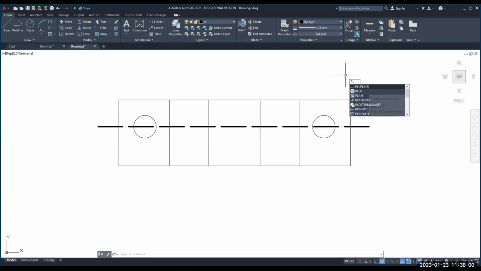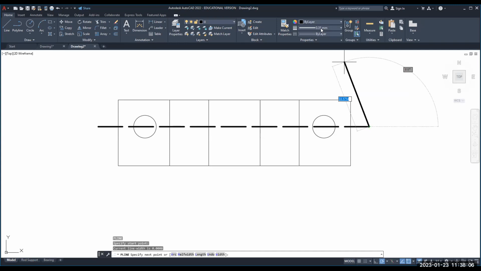You start it just like a normal line and you start drawing. It's giving me line thickness because I have line thickness here. But I can also give myself line thickness because you have all these options to polyline: arc, half width, length, undo, and width. So you can set the width. I'll type in W.